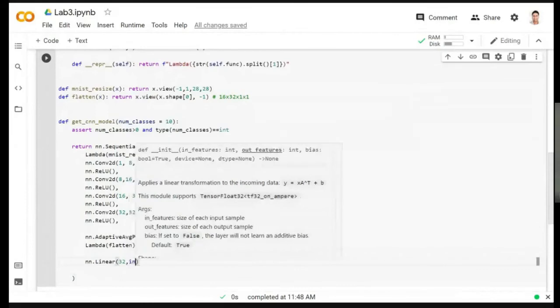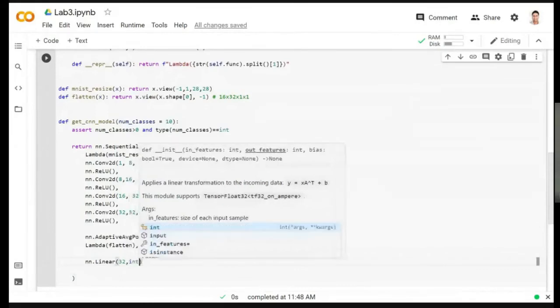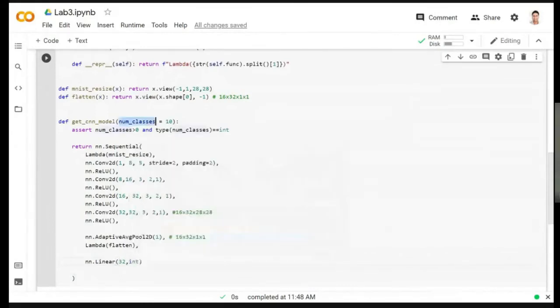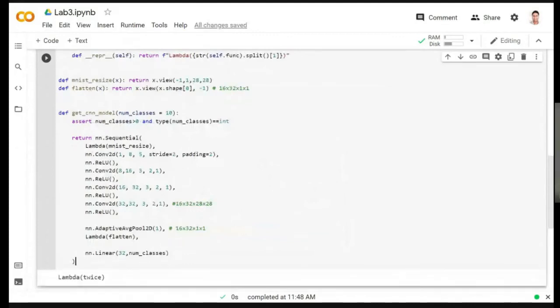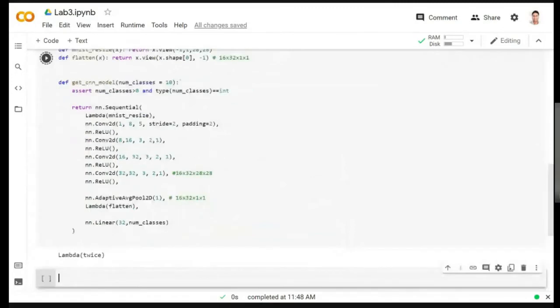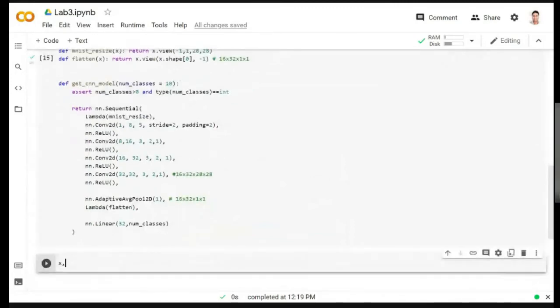And num classes, by the way, is whatever amount of numbers there is over here. So in, num classes. That's it. That's a model. That's a convolutional neural network model, and let's see if that's working. Hope it works. Yeah. So x equal to next iter ABL.